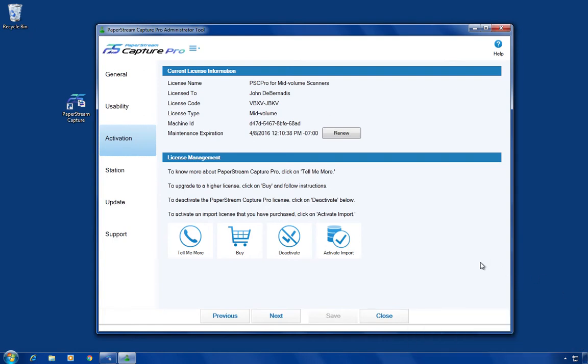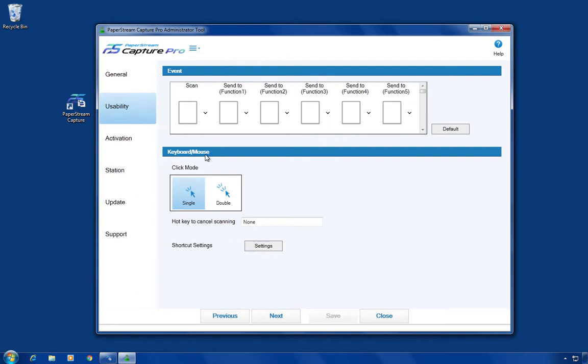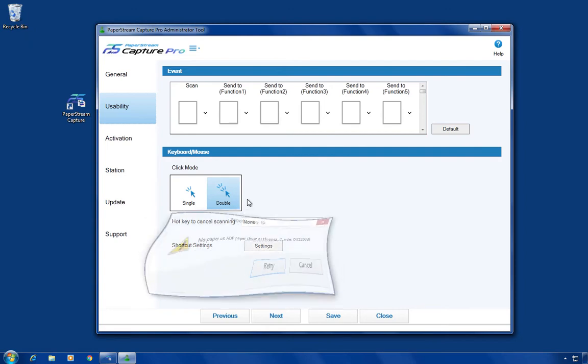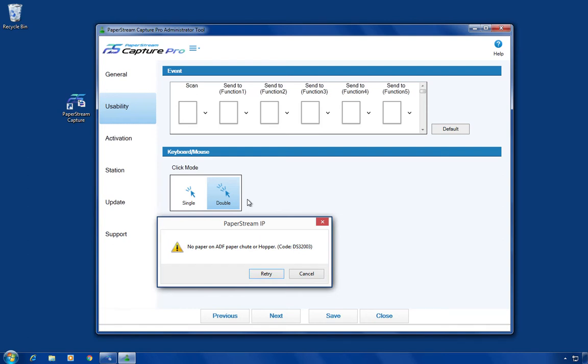Moving right along, I'll go to the Usability tab and set Click Mode to double, which means I'll have to double-click a document profile to initiate a scan. I recommend this because it means you'll have seen the last of this message caused by just selecting a document profile when there's no paper in the scanner.